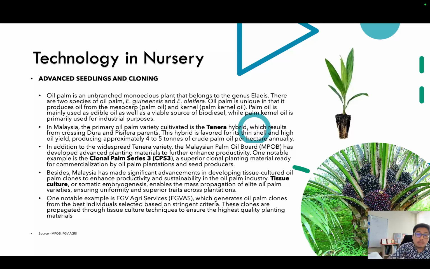By doing so, you have the advantage of getting good quality. Of course, you use tissue culture to replicate a good plant, so you get good quality from that process. That is a technology that can support the industry. Other than that, tissue culture can also be used to create a lot of plantlets in a short time, compared to seedling plantation.